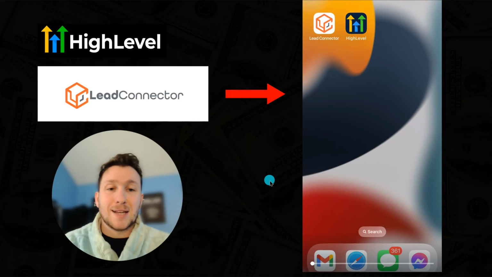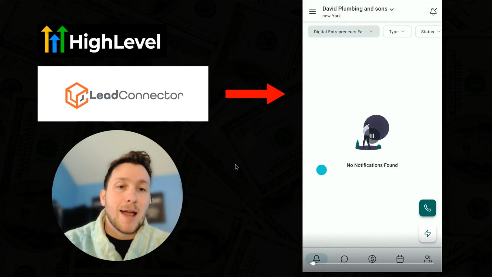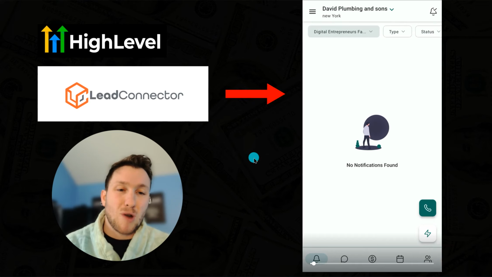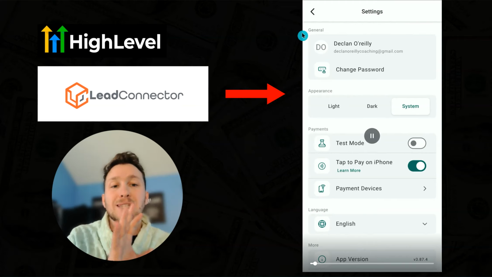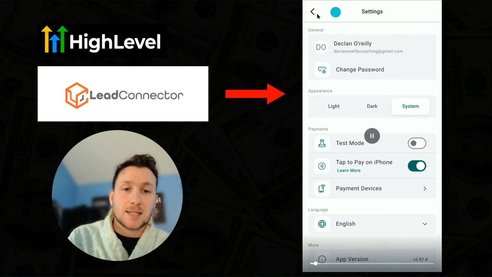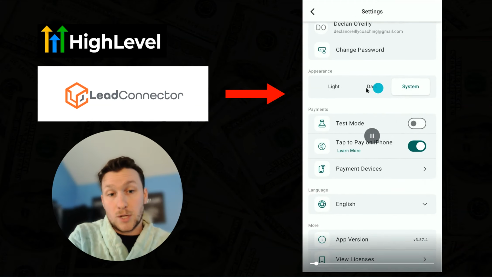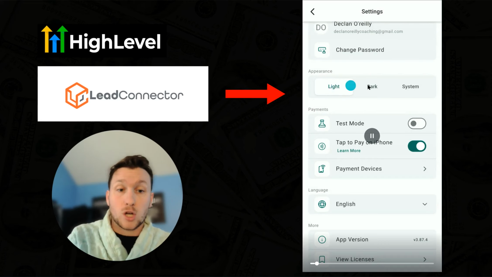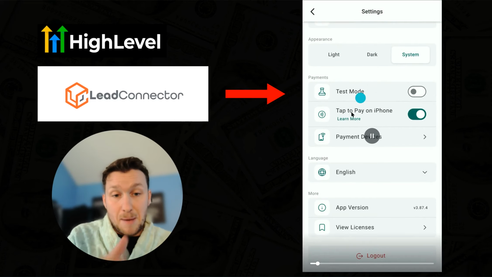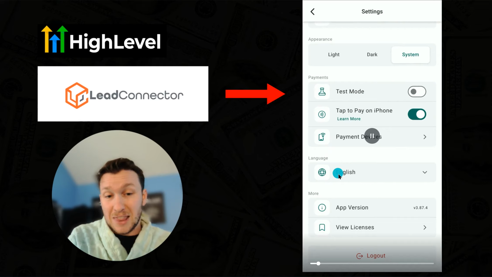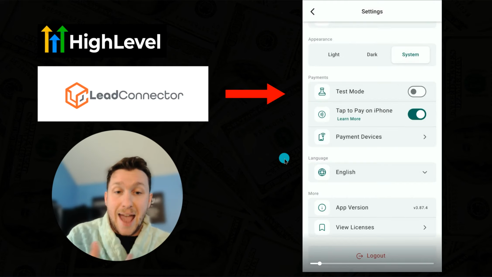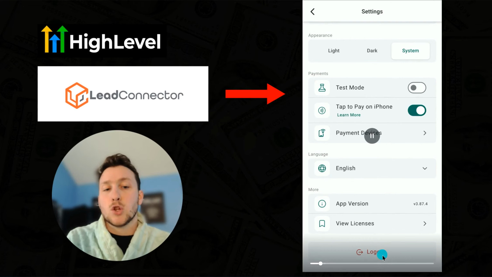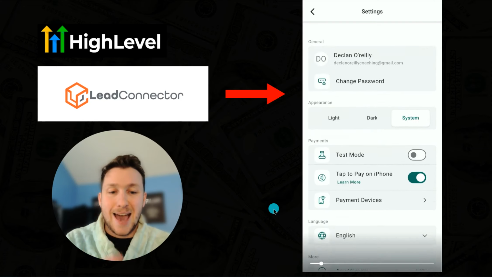Okay, so the first thing, we're going to go right into the LeadConnector app or the high level app, and you're going to be brought to this page right here. But we're going to go up here and click those three lines, and we're going to go into settings. So this has all the general settings. This has name, address. You can switch over here from system to dark, light, which is really cool. You have any sort of payment test modes, stuff like that. We'll go over that later. You have languages, which is awesome. You can switch the language of the app. You have the app version, license, and then you can log out just like that.